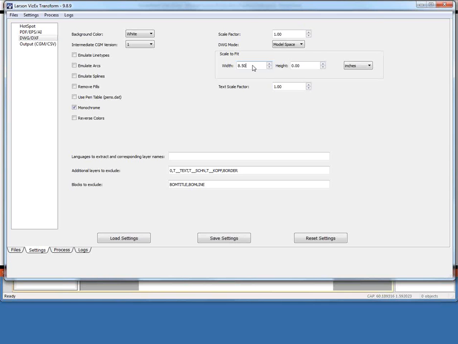Here I've got it set up to make each CGM 8.5 inches wide, and I'll leave the height at 0, so then it'll make the height of the drawing proportional to the width. And then we have a text scale factor also. Sometimes we like to tweak the text size just a little bit. Since they're coming from CAD drawings, sometimes they tend to be stick fonts and things like this that we need to increase a little bit, so we can do that too.